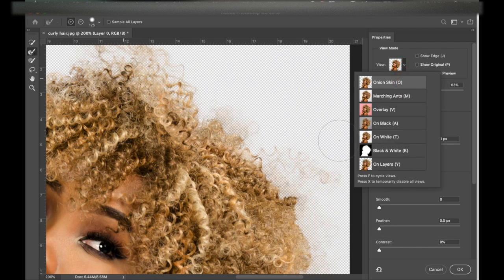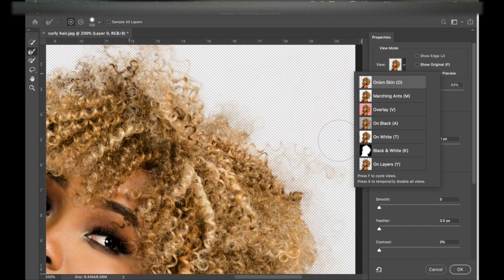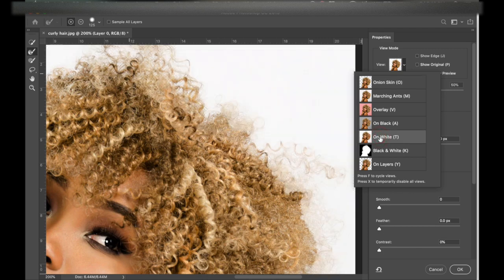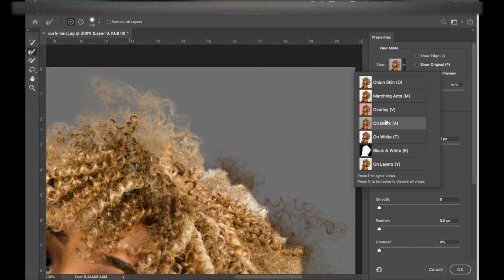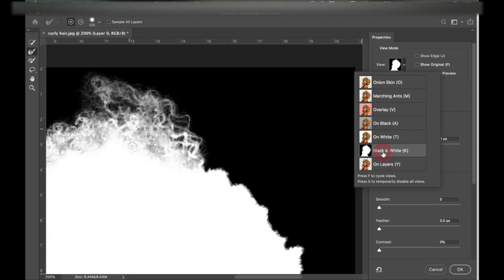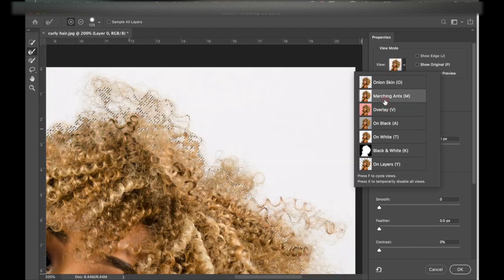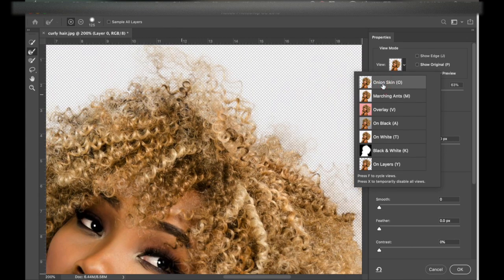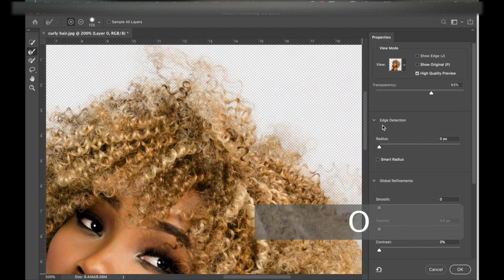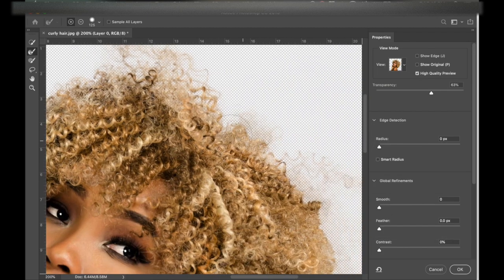But so again, if you were going to be putting your selection on a white background, you could select on white or on black, and that'll come up with a little bit of a gray there. And you can cycle through these marching ants if you want to see what that traditional view would look like. But I would suggest this O and K, kind of going back and forth between those. But let's finish our selection here.